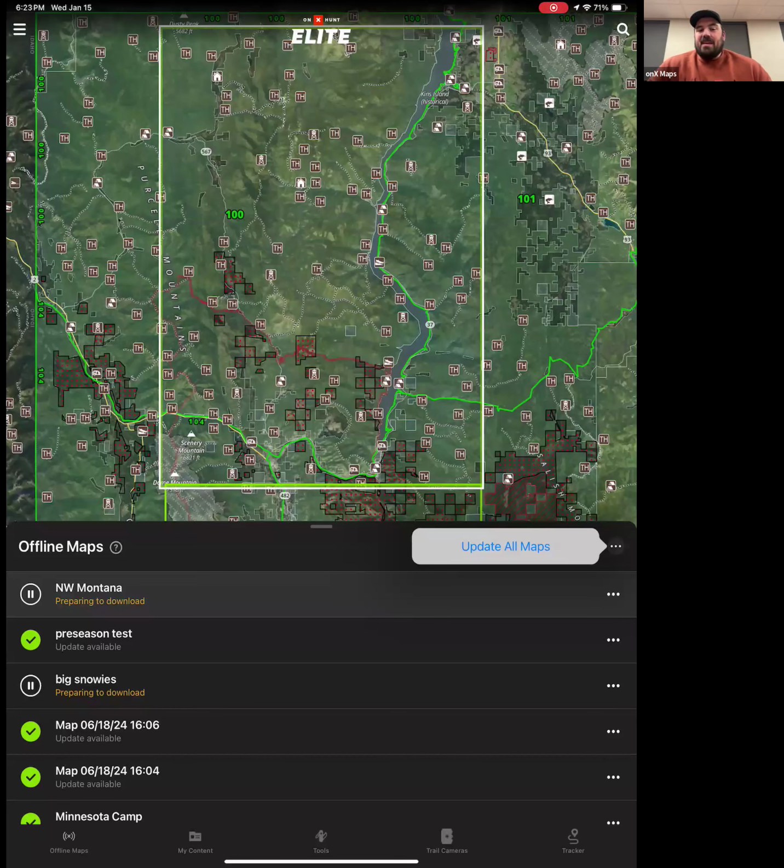Do not do that. If it says update available, you can still use the map, right? It's not like it's not going to work for you out there. It's got that green circle. It's going to work. It just means something's changed there. 99 times out of 100, it's probably not going to be mission critical for your hunt. Update it when you think about it.